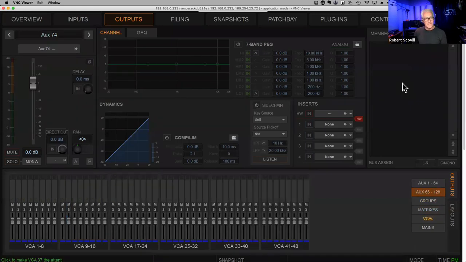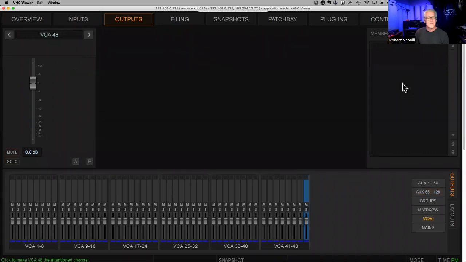The only portion of it that you cannot drag and drop is VCAs. VCAs are in a static order of 1 through 48, and you cannot drag and drop those, okay?